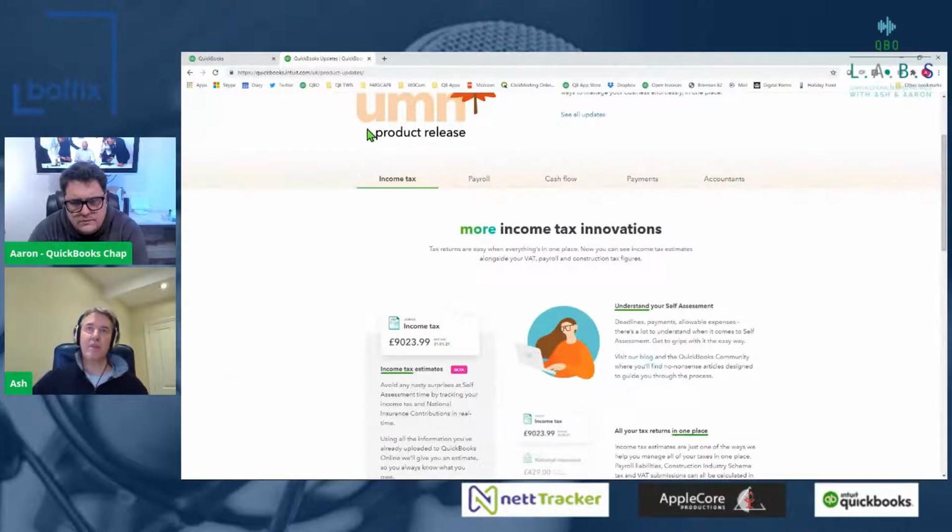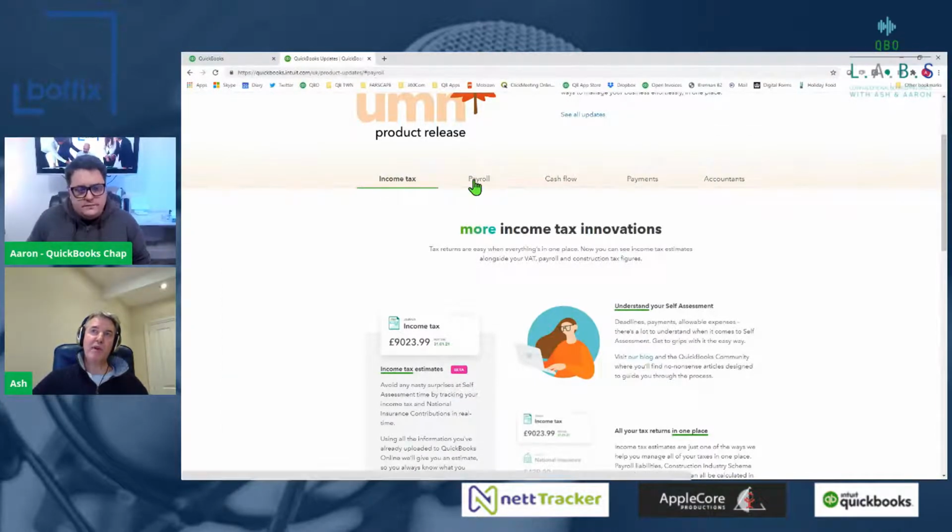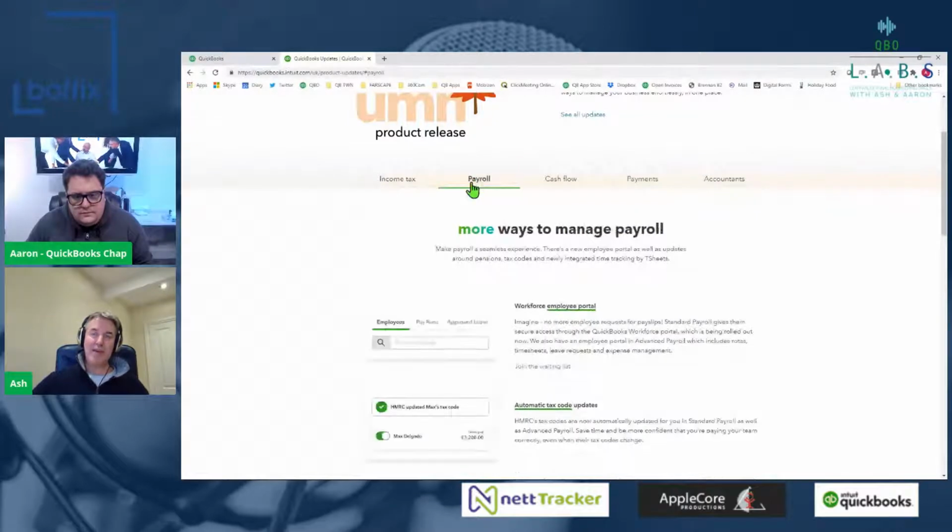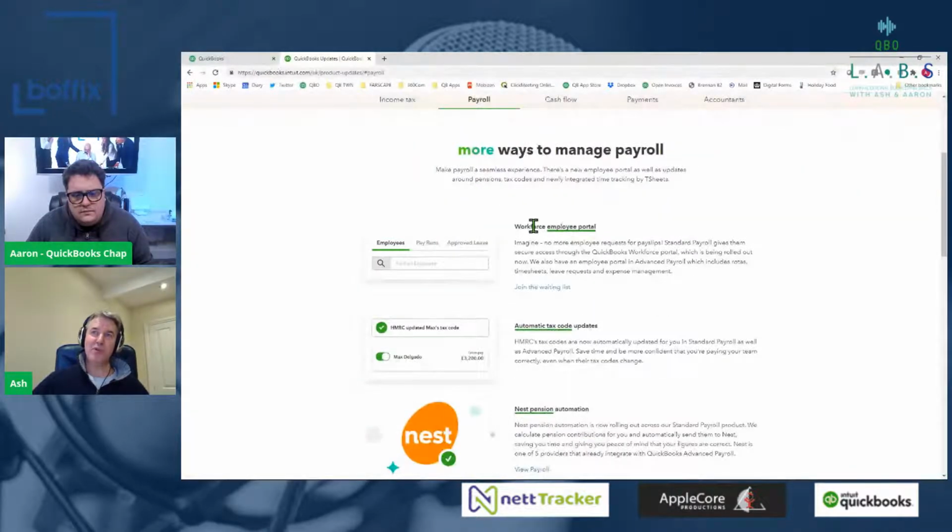So just coming back to my updates. So our income tax, then we've got the payroll updates. So we have the employee portal, which is coming to QuickBooks Online Standard Payroll. This has only been available in the QuickBooks Online Advanced Payroll, but you can join the waiting list, so it's not available for everybody yet. Now, the great thing about this portal is that your employees don't then have to come to you to ask for a copy of their pay slip, their P60. They can just log in either with a mobile phone app or through the browser. They can download their pay slips themselves from there. So it is a really nice feature.